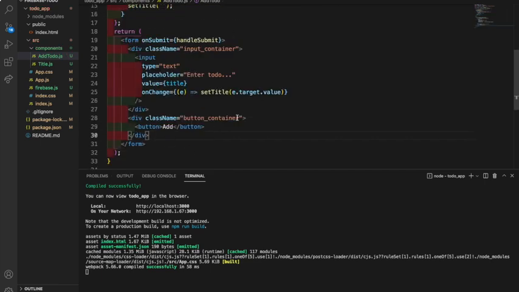So here I've created an input field for the to-do input, and value will be the title state so that I can store the data. And onChange will update the state when the user gives the input. And down here I have the submit button.